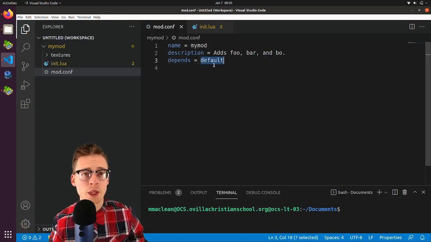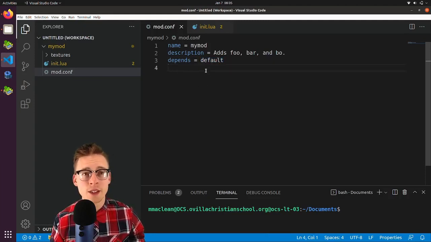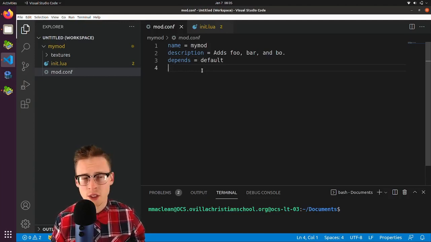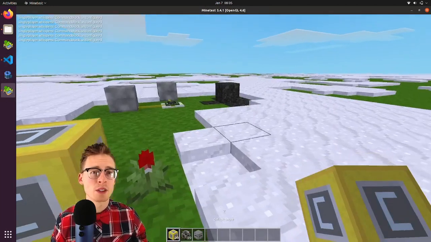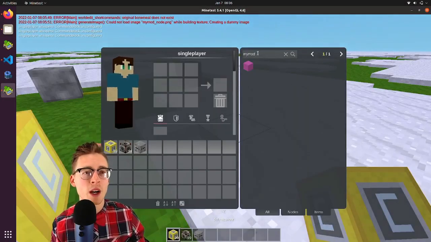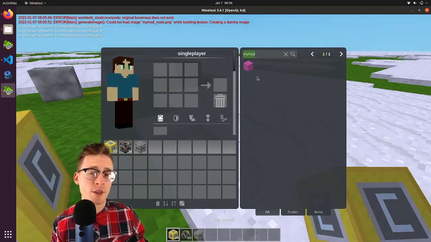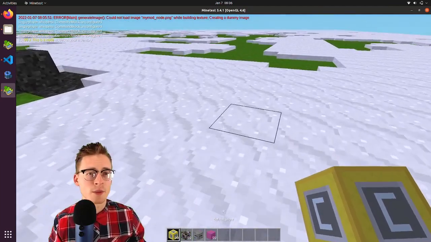Now what we're going to do is replace that with default. I don't think you really have to specify that, but default is the mod that Minetest provided for us, which includes a lot of different nodes and craft items. So we changed that up. Now let's be sure to save mod.config, go back to Minetest, and exit to menu and restart. And there you have it. So I typed in my mod, which will turn up all of the nodes or craft items that I've defined within my mod. I'm going to hit that and then exit out of my inventory.